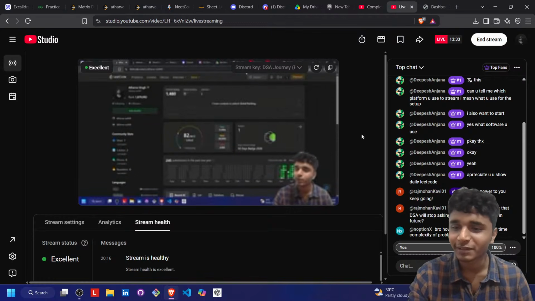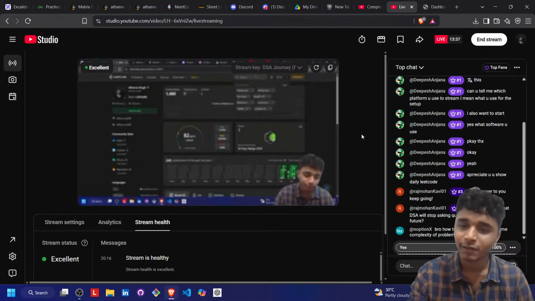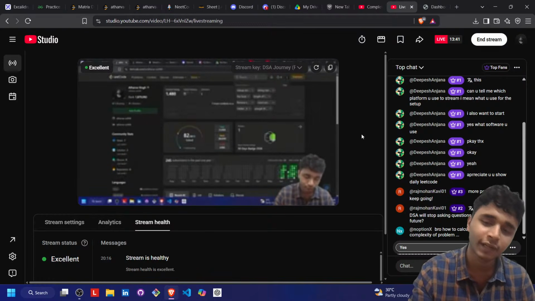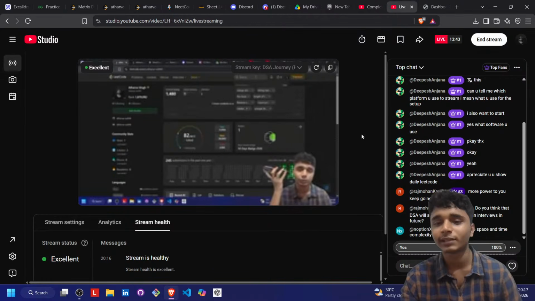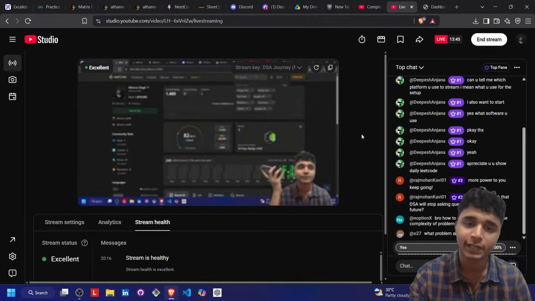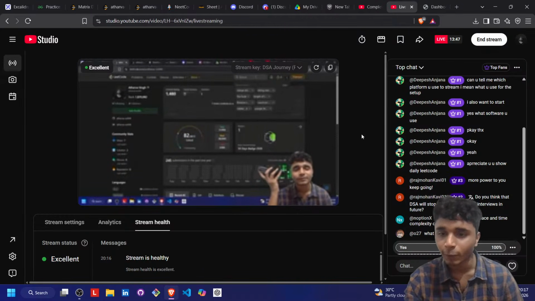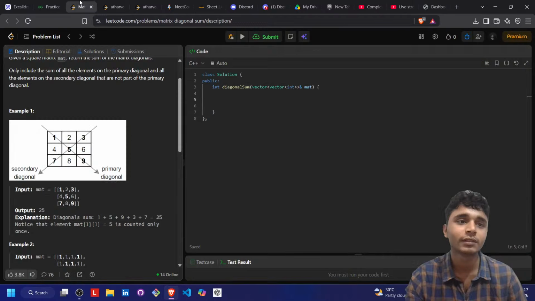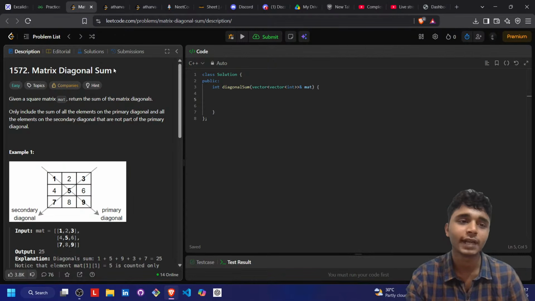You should know how to calculate space and time complexity. As far as I know, I just check how many steps the problem takes to be solved, right? What problem are you doing? I'm doing this matrix diagonal sum.